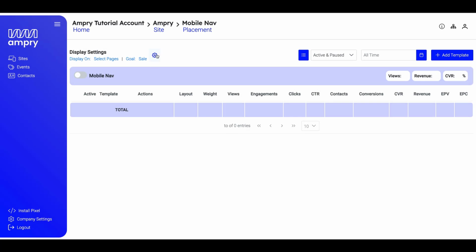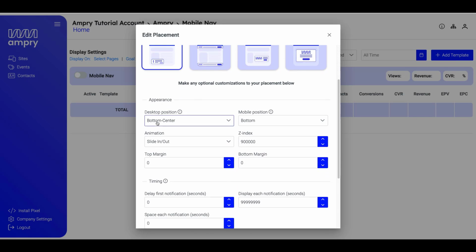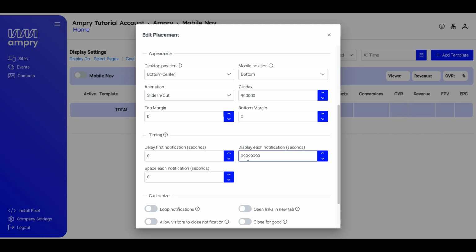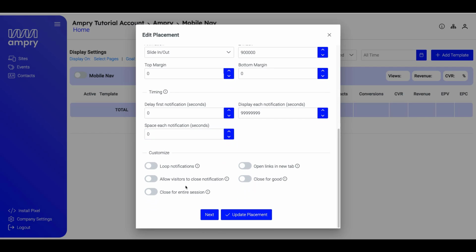I'm going to open that here, then go into settings to make sure everything is how I want it to be. So we have it named, and we want it to be a notification. On desktop it doesn't really matter because it's only going to be showing on mobile. But for the mobile position we want it to be on the bottom. And then we also want it to display for as much time as we can. If we want it to display all the time, we don't want it to have any delay and we don't want users to be able to close it. So none of these are going to be checked here.